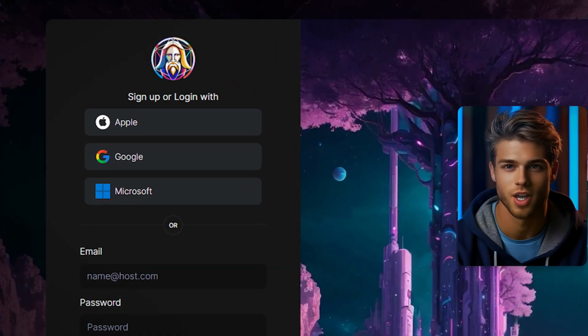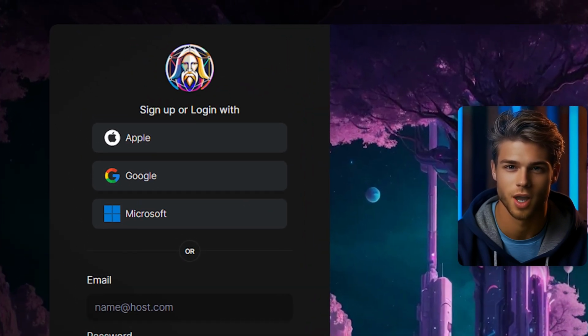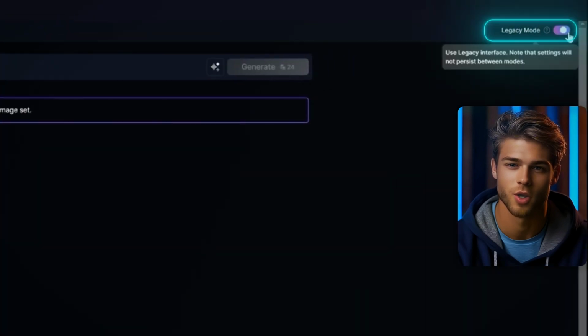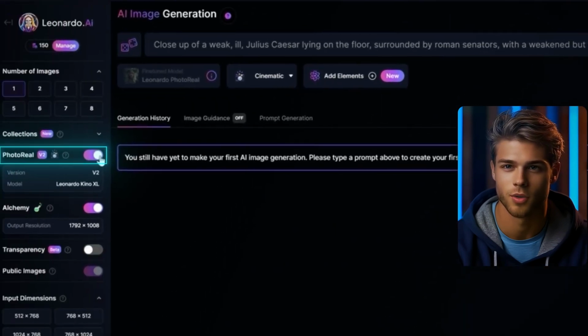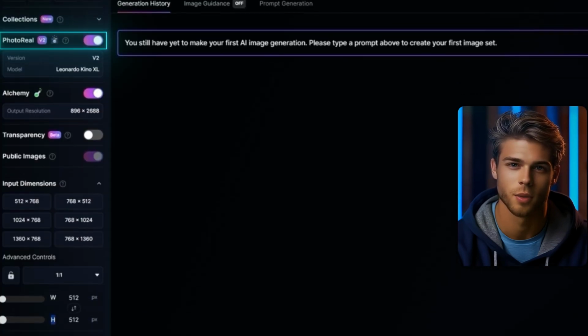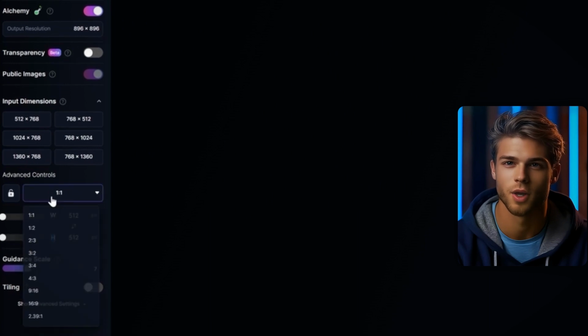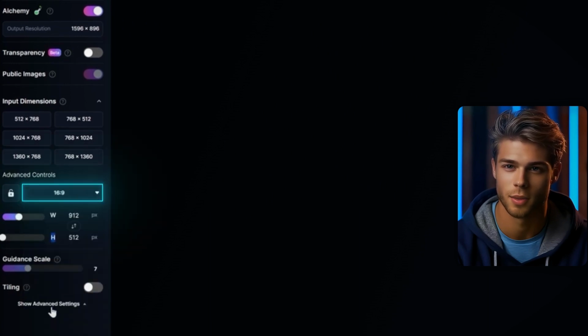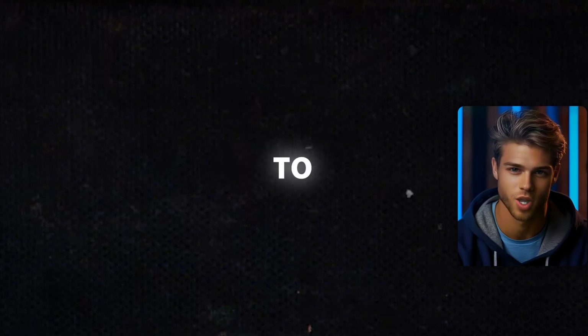We just need to go to Leonardo AI, log in with our Google account, click on Image Generation, switch to Legacy Mode. Make sure to use Photo Real, and in the drop-down menu, choose Cinematic. The aspect ratio is set to 16:9 by default. To invert it, just click on the 2 arrows. We can choose how many images to create with the software.